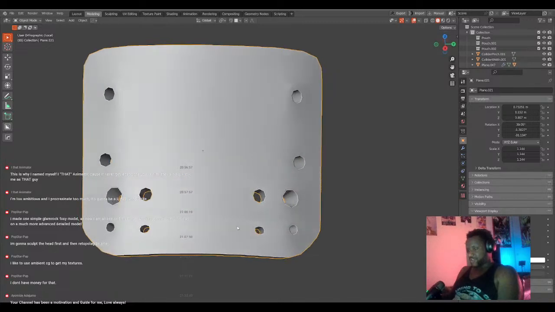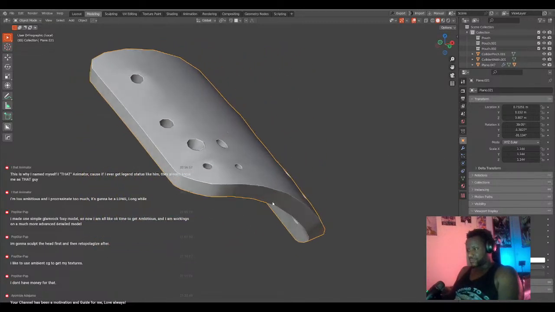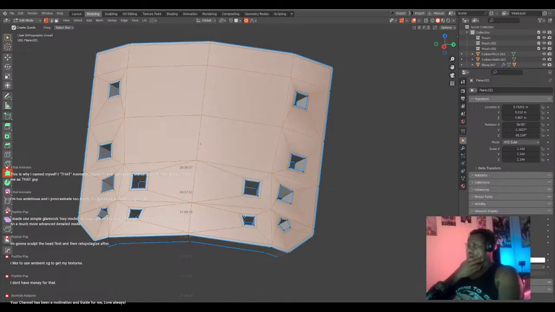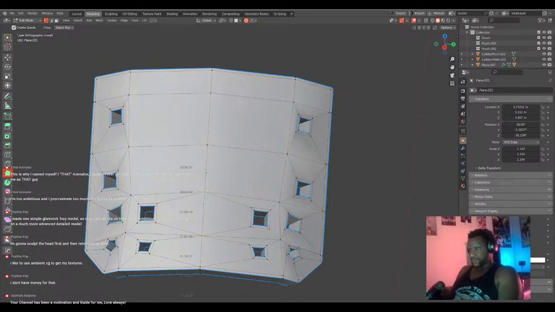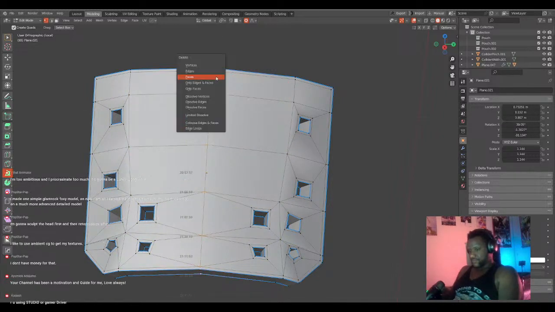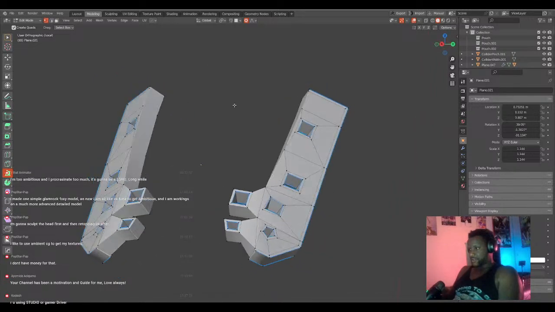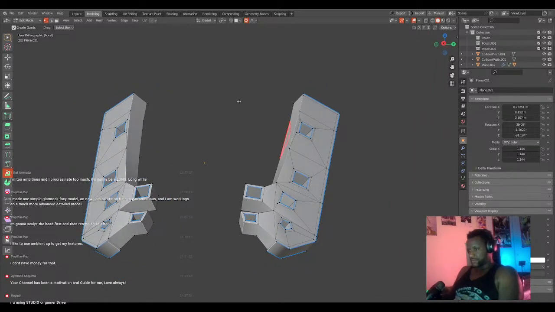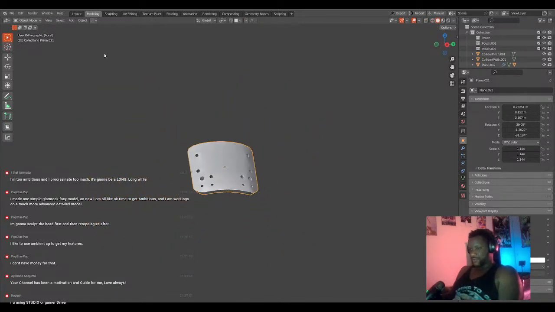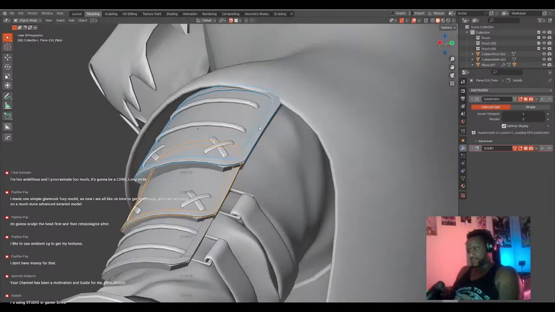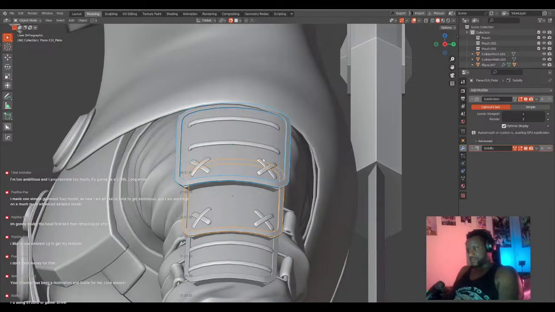Yeah, this is terrible geometry. So let's see if we can't beautify this. All right. I'm gonna delete these here. No. Actually, I think we saved it at a good point. Let's open recent and go back to what we had last time before we did all that.